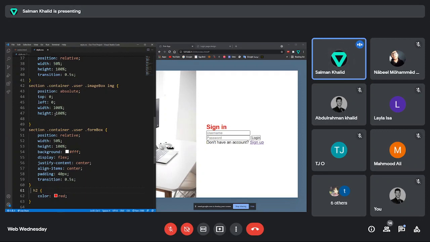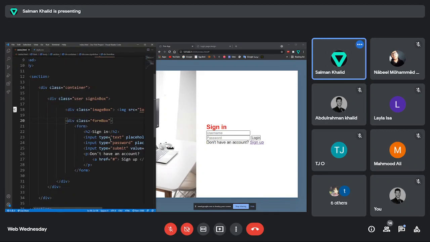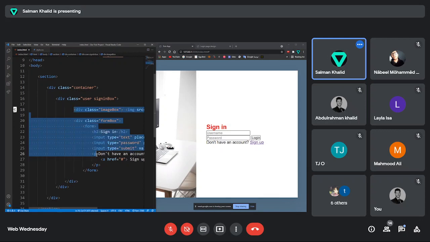Let's go to the HTML. The parent for H2 is this class. This division includes all this, so H2 is part of form box. Let's see now what form box's parent is. Is it this one, image box? No, because this division, the user sign box, includes two divisions only. These two divisions.